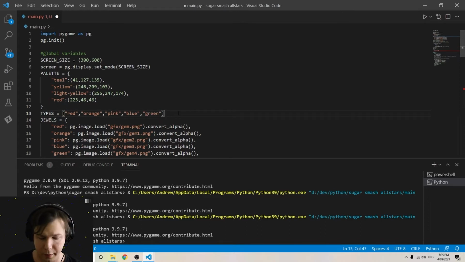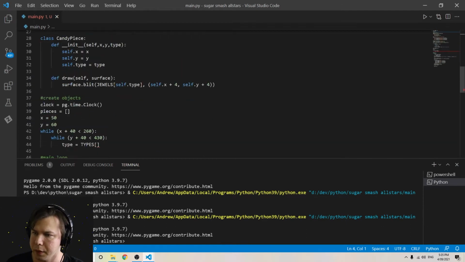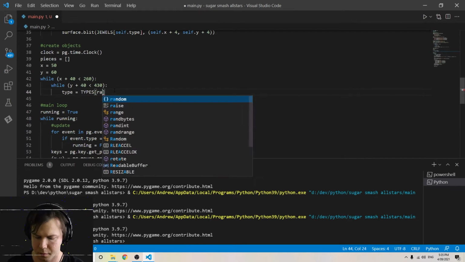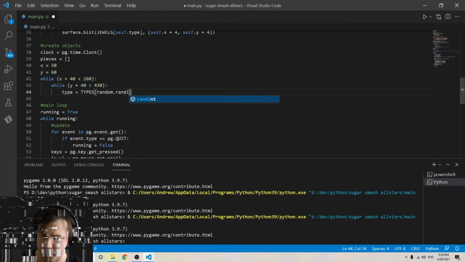Okay, cool. Now the next thing we want to do is select one of these at random. So we're going to need some random function. So we'll go here and we'll import random. Okay. And then down here, we're going to call randint because we want an integer.